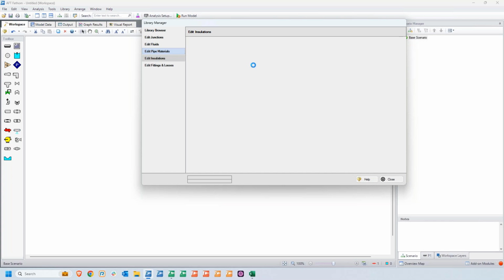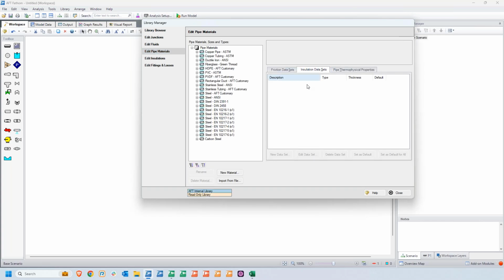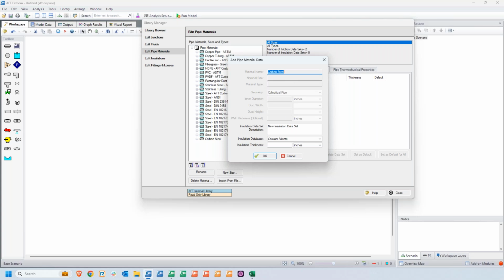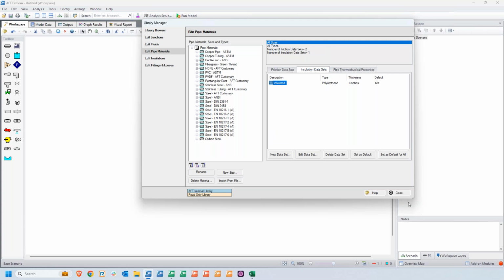And now we're going to go back to our pipe materials and we'll talk about insulation data sets. An insulation data set is similar to a friction data set where we specify what insulation we want to be using on our pipes. I didn't click save, that's okay. I didn't actually save our nitrile resolution there, unfortunately, so we're just going to show you with polyurethane, simple thing. We'll do a 1-inch thickness here. And we've created this data set here.